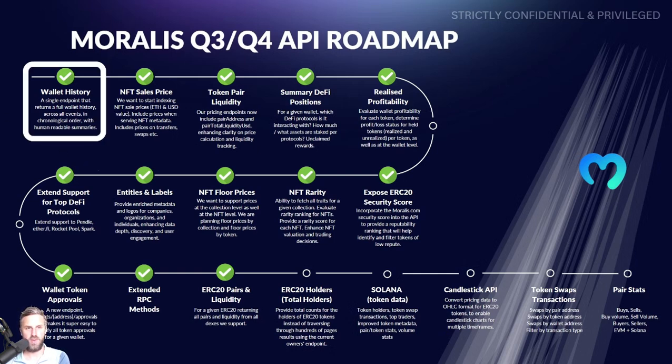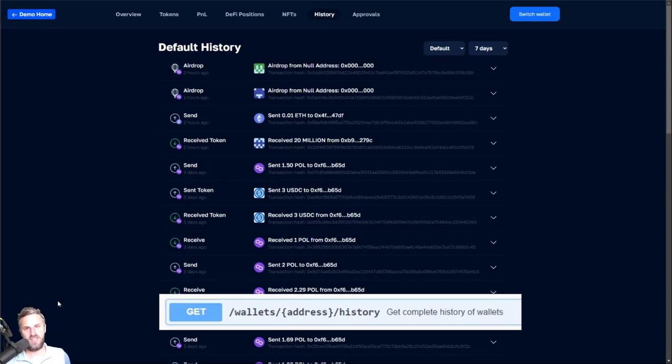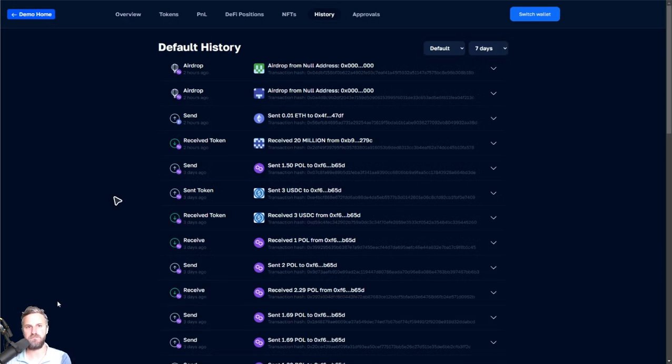So we'll start off with wallet history. Wallet history was launched earlier this year, and it allows you to pull a wallet's full transaction history, fully decoded and enriched in a single API call, whether you need swaps, sales, transfers, mints, burns, or any other contract interaction. This API has it all, and it includes internal transactions, logs, NFT metadata, all of the individual components, making it perfect for wallet or activity feed apps.